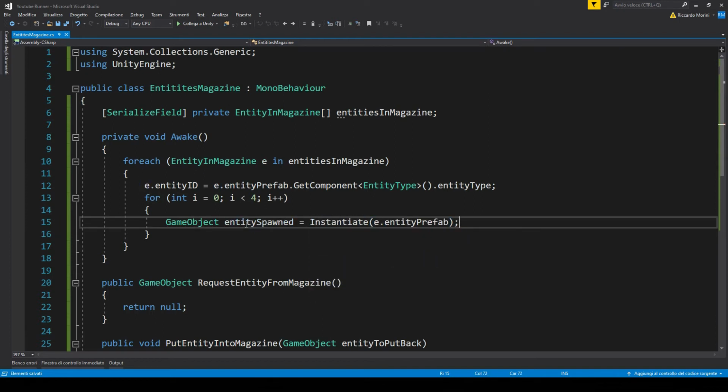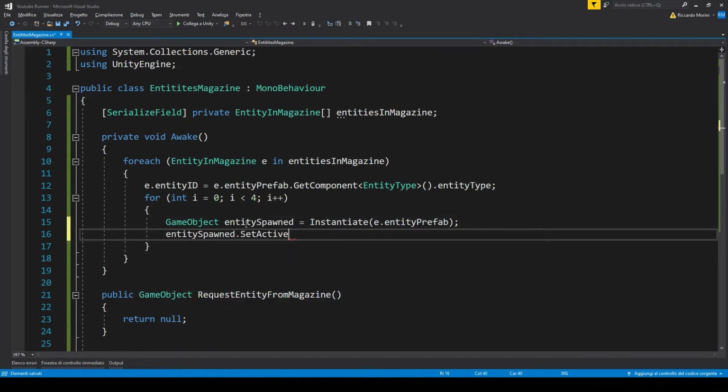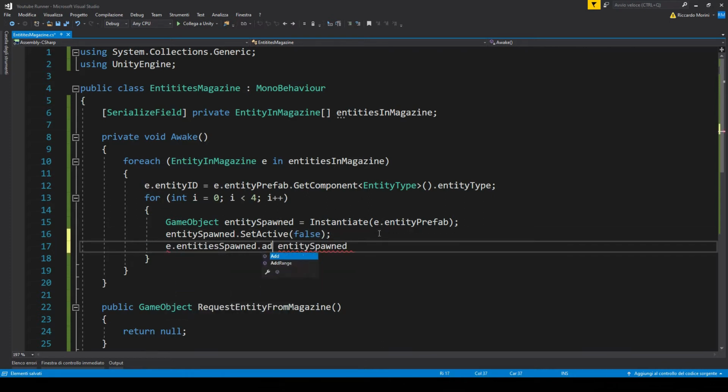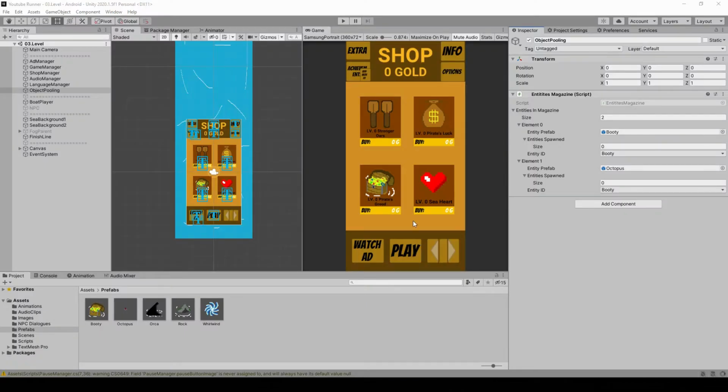We don't need to worry about position and rotation because we're going to turn it off by default. And finally, we put the entity that we just spawned into the entities magazine. And that's it. Now we have initialized our array of entities magazine. Let's see how it looks in Unity.